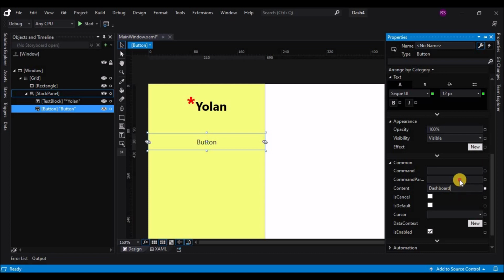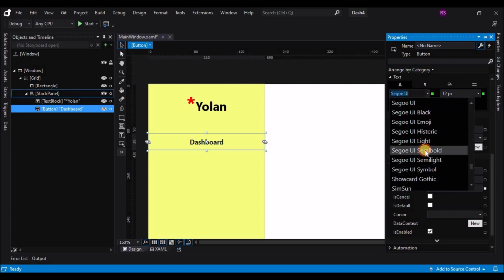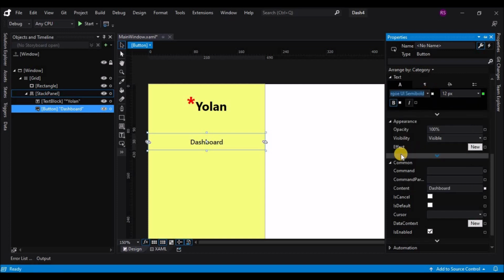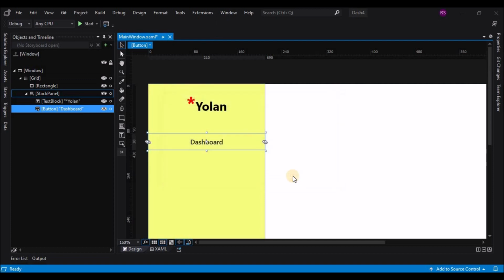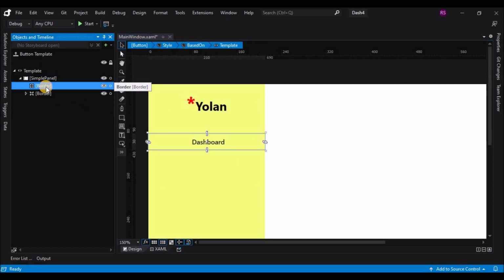And now let's go to the button template. Before that, let's change the font to semi bold. And now let's select the button, right click, edit template, edit a copy. Always edit a copy in this scenario. If you edit the current one, then whatever template these other buttons are using, it will change all those buttons. So in this scenario we are going to edit a copy.